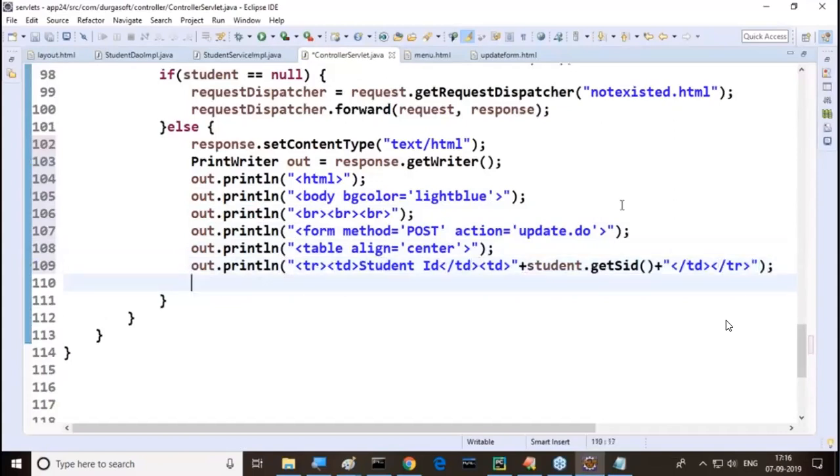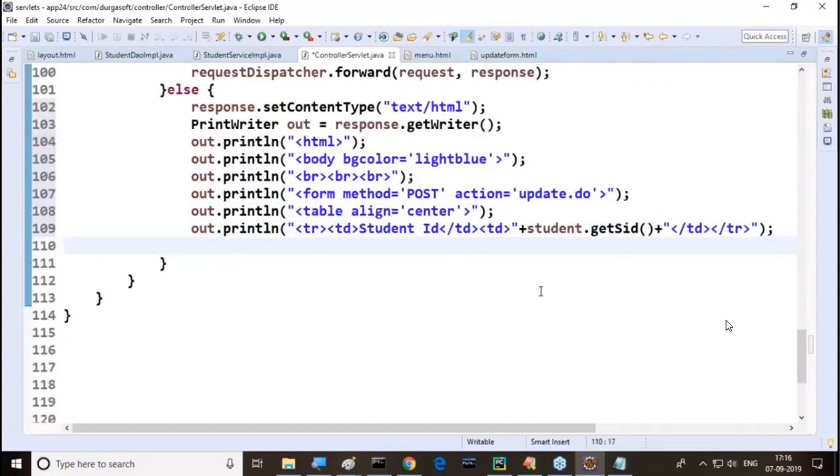Student data value here we are displaying. That's it, not more than that. Next one is which one? Then after that, student name text field with the data, here we have to provide. For that purpose, here we need to use which one? out.println.